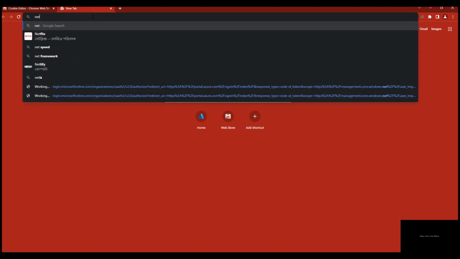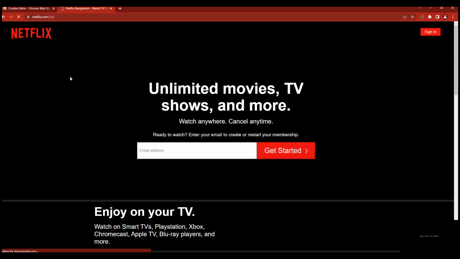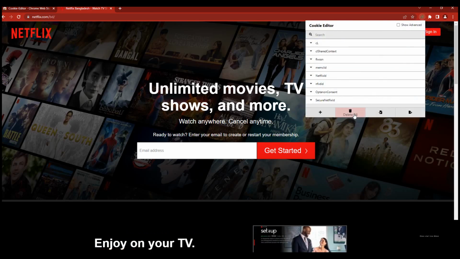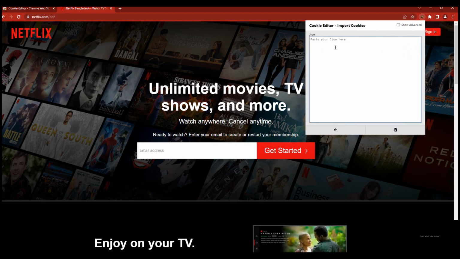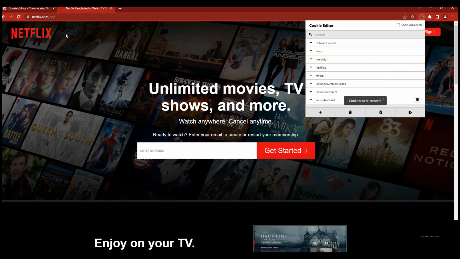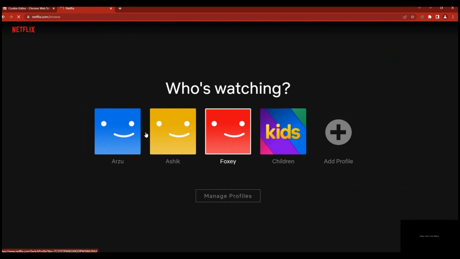After installing the add-on, I will visit the website. First we need to clear all cookies, then click on Import and paste the cookies. After that, click on Import. After refreshing the browser, the account will be logged in automatically.